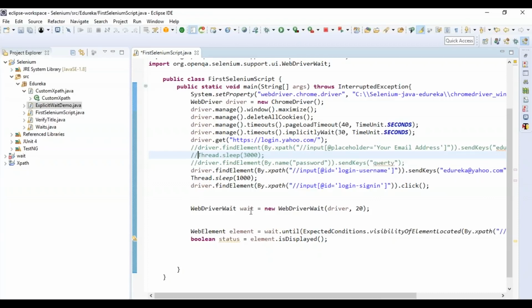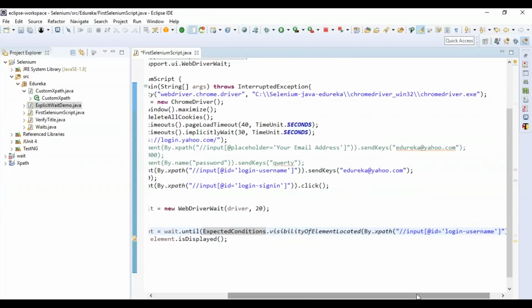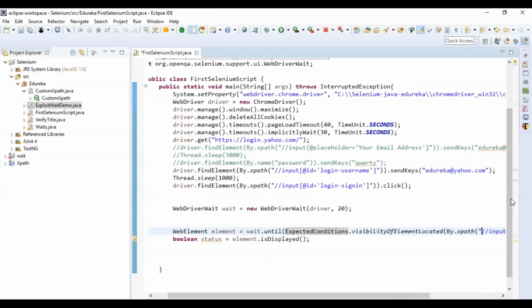So here I am creating an object of wait and I'm sending my driver, that will be this. And I'm giving explicit wait as 20 seconds. And then I'm creating a web element and asking it to wait until expected conditions is visibility of the element located by XPath, that is login username. That will be your email box. So it will wait until the expected condition is visibility of the element that is located by this XPath. Simple. So save this and you can run the program and check the output.